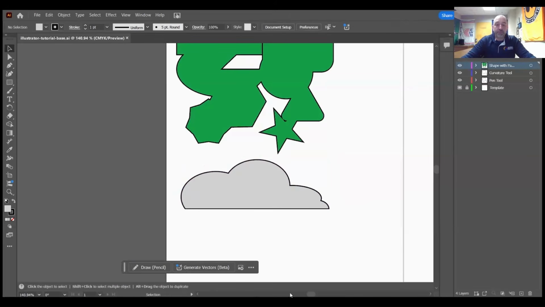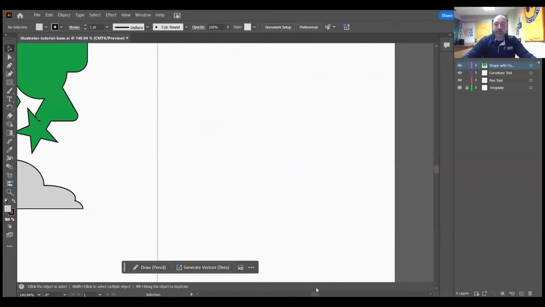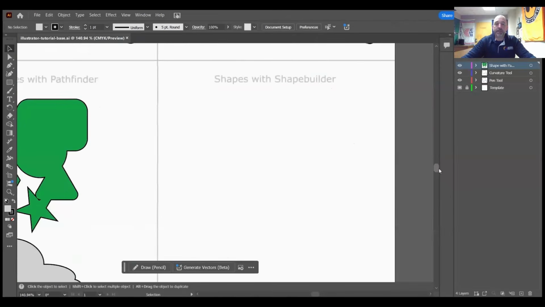Now this one I'm actually really interested in and I'm super excited about. It's called Shapes with Shape Builder. So this is a new tool and I'm very interested to check it out with you. So let's go ahead and get that one going too, okay? So I'm over here at Shape Builder. So I moved my stuff over.